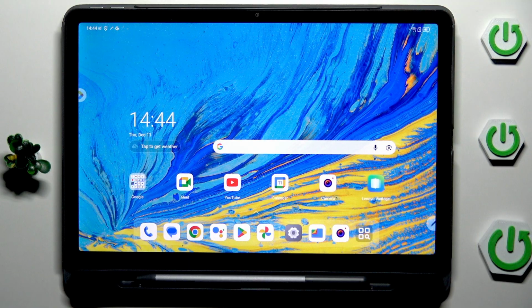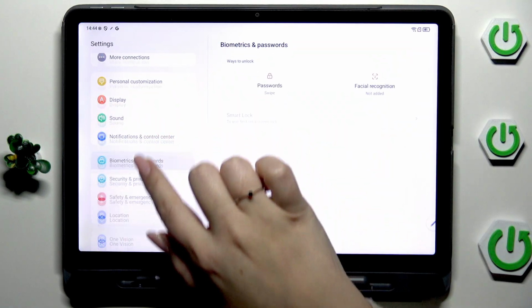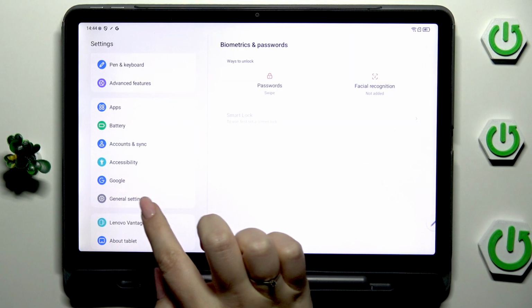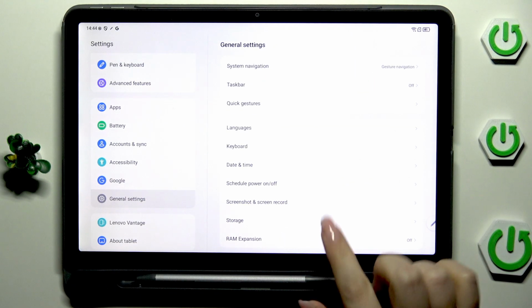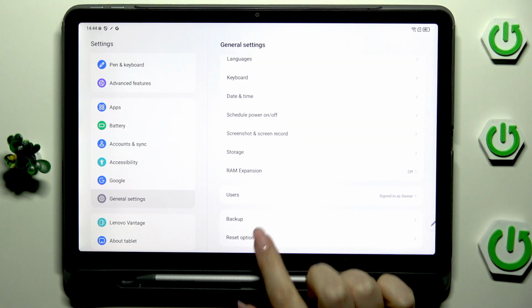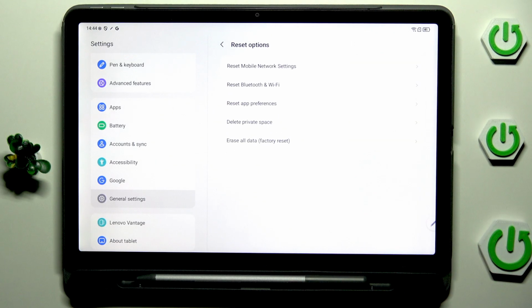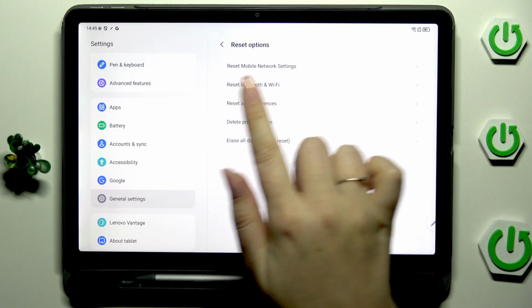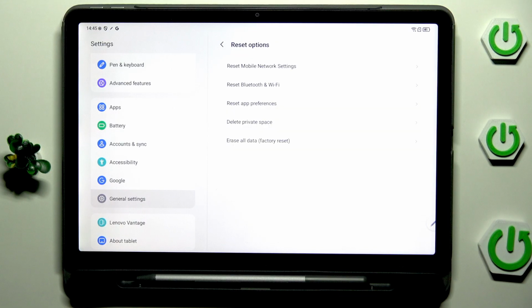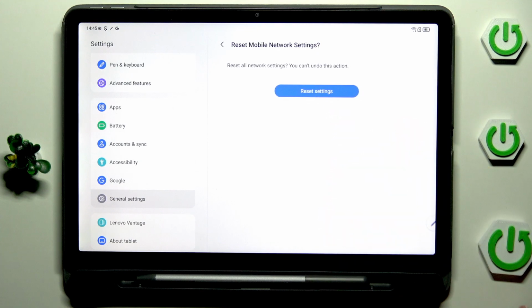So let's begin with opening the settings, and here we have to scroll all the way down to find General Settings. Then scroll down again and find Reset Options. And here we've got the option Reset Mobile Network Settings and separately Bluetooth and Wi-Fi. So all you have to do is to tap on this specific option and tap on Reset Settings.